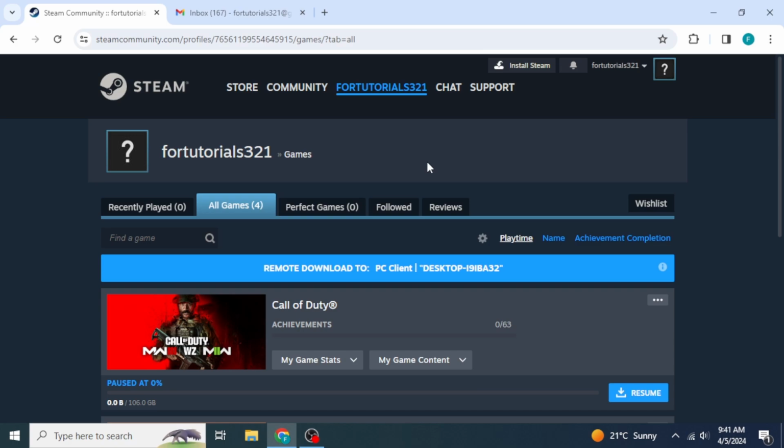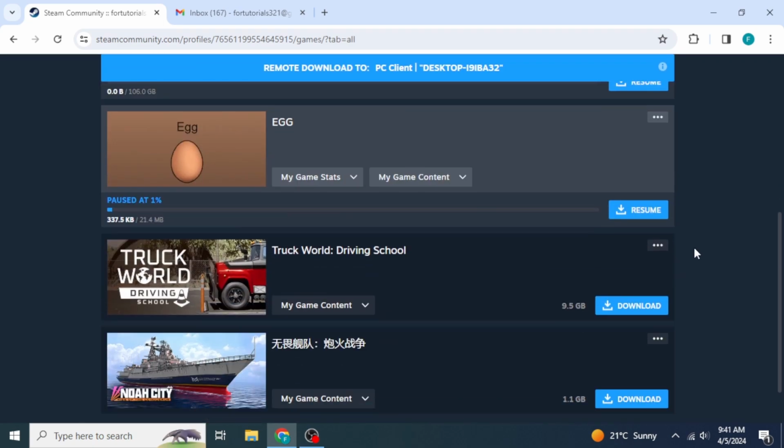And if you want to find a specific one, you can just type in here the name of that game in the search box. Otherwise, you can just scroll down to find that game. And once you have found that, you can just click on download. And once you do so, the game will start downloading into your device.